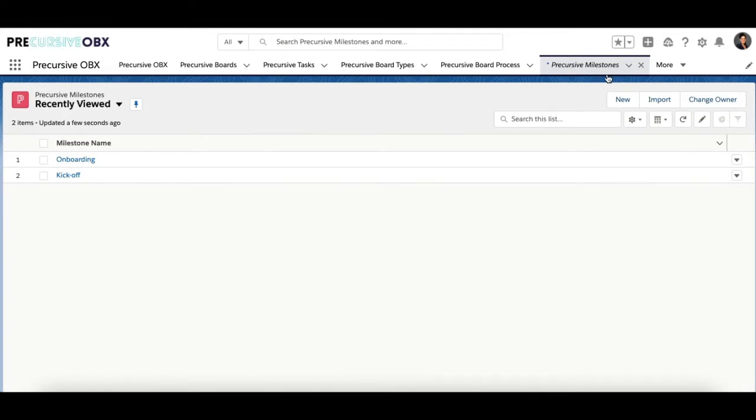According to whether you lead an onboarding or a CS or an implementation team, you will probably have a different definition of time to value. That is why within our Precursive Milestones tab, you will be able to create those milestones that are relevant to you and your organization and track your time to value. All you need to do is follow these 3 steps.